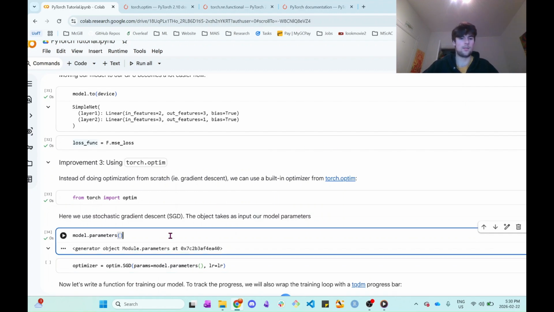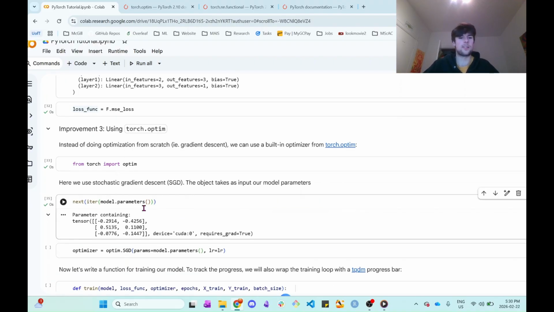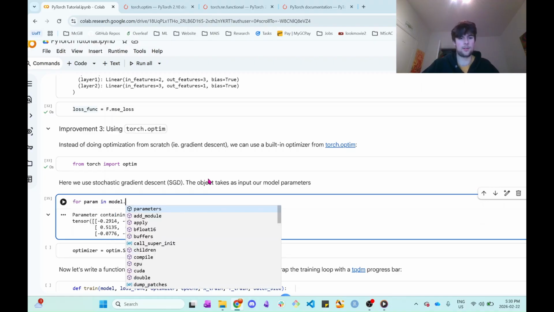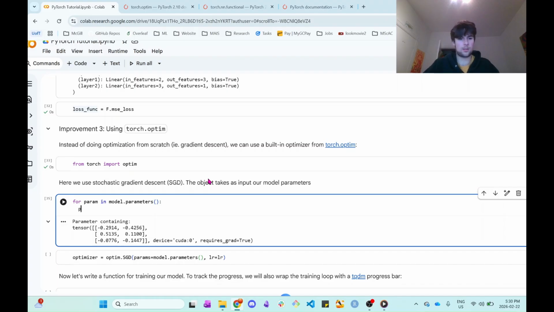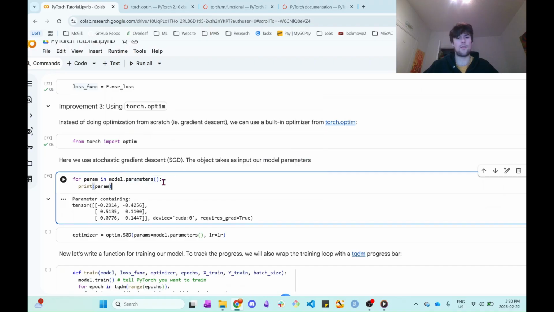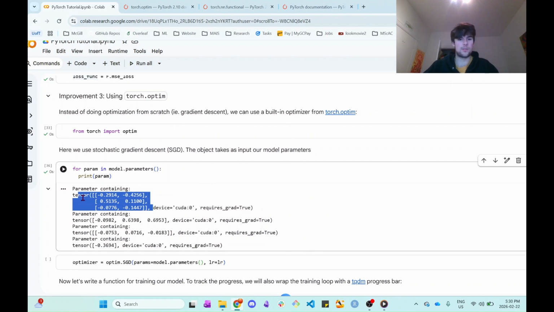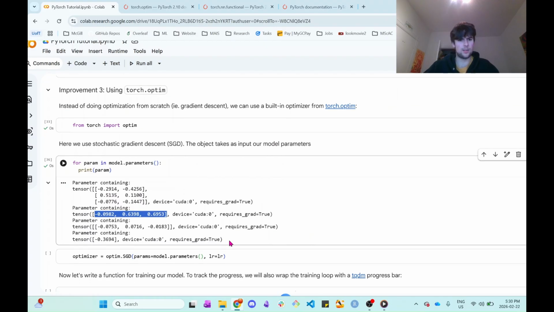In fact, let's just see what that looks like, model.parameters. Pretty sure that'll work. Okay, so actually, you know what I'll do is for param in model.parameters, print param. So model.parameters is basically a list of parameters stored inside of our model. Okay, so here's our weights for the first layer. Here's our bias for the first layer, I guess. What are we looking at here?